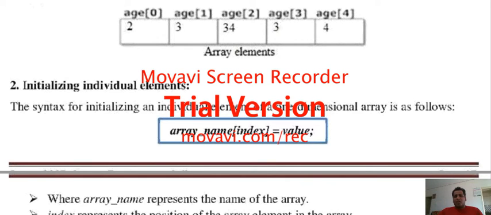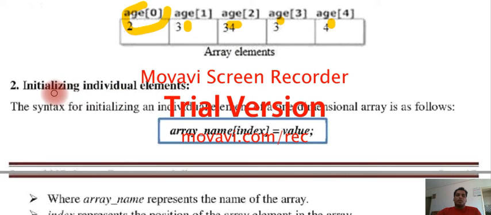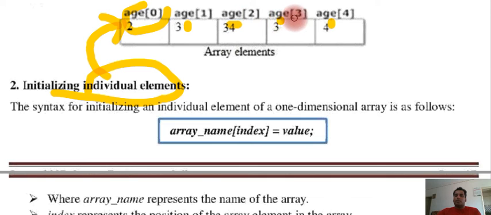Now you go for the next one, initializing individual elements. As I told already, the array will have indexes: index 0, index 1, index 2, index 3, index 4. The second step is storing the individual values. Each array value is represented by its index. So just follow the format: array name, index, equal to value.